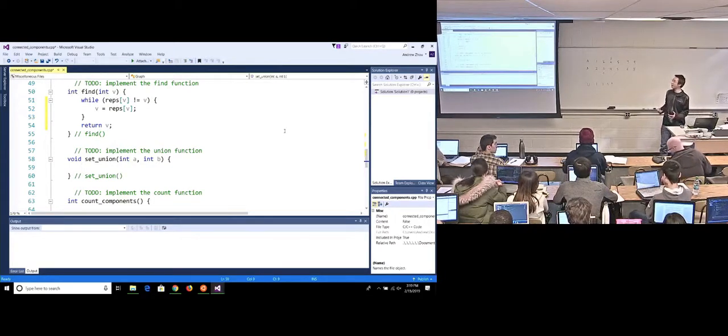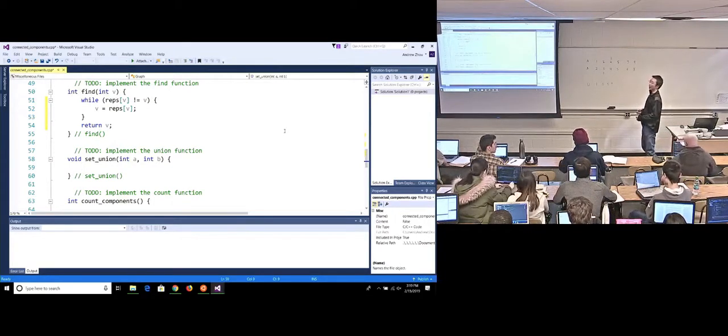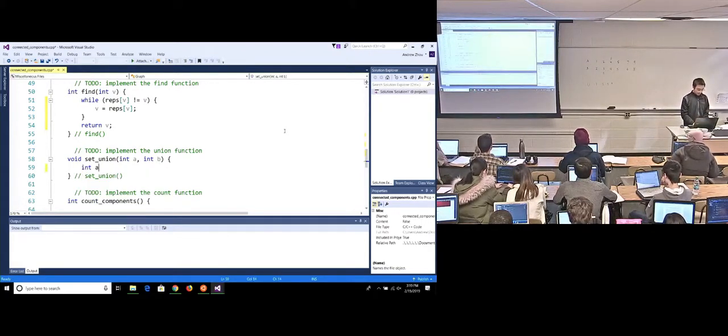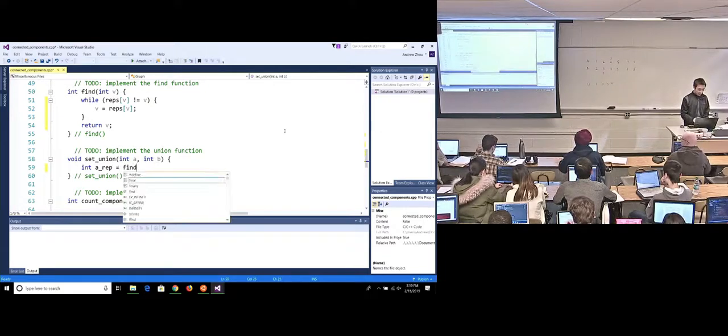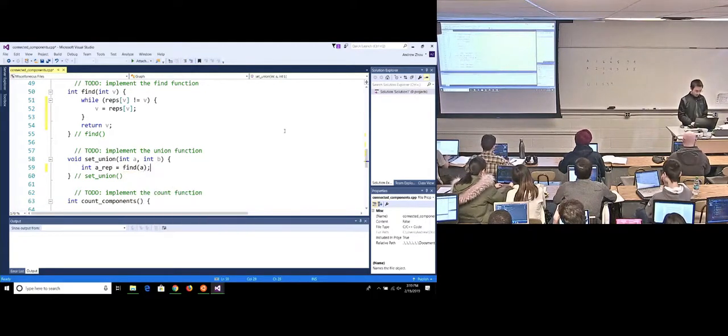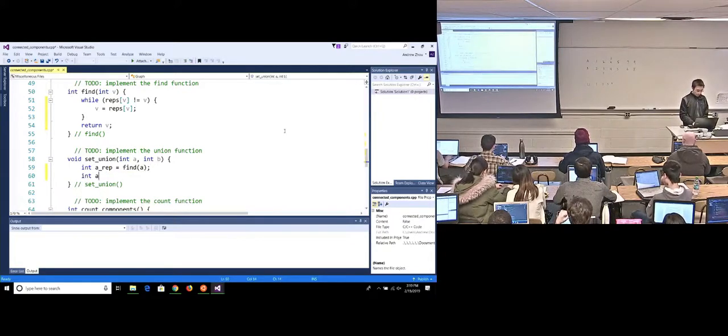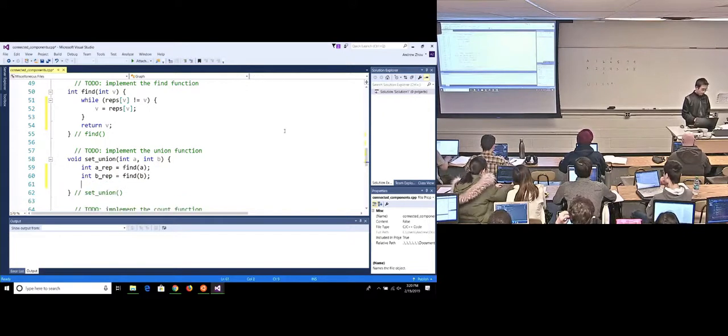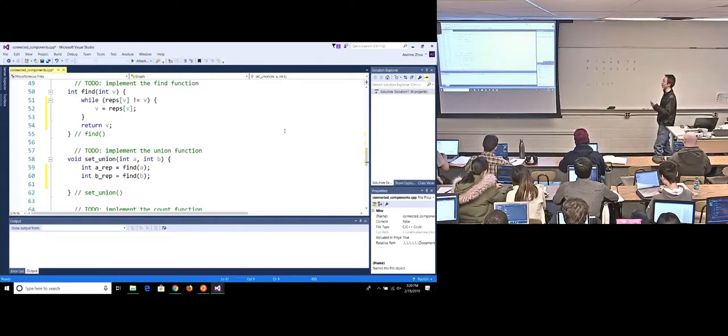Yes, right. You want to check if they're in the same set. And how do we do that? What's a function that allows us to do that? Find, right? So just say, I want to find the ultimate representative of A. I want to find the ultimate representative of B. And then I check if they're equal. If they're equal, I don't have to do anything. They're part of the same union already.